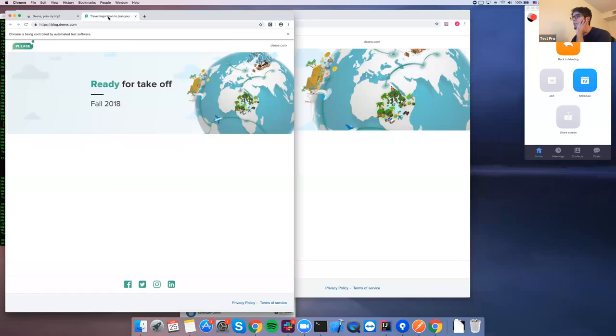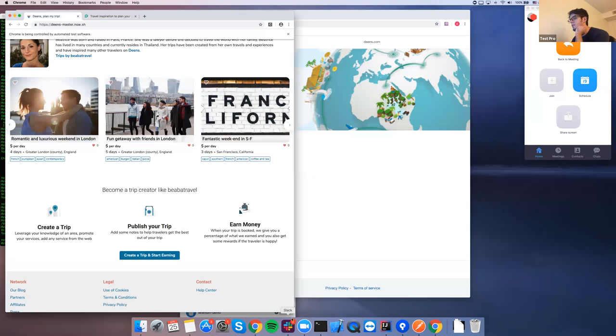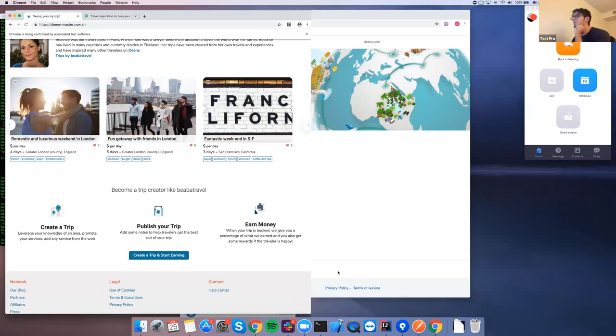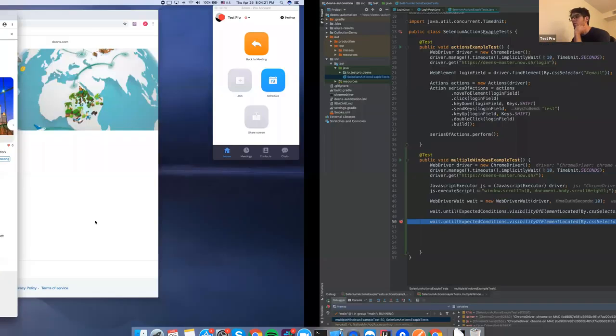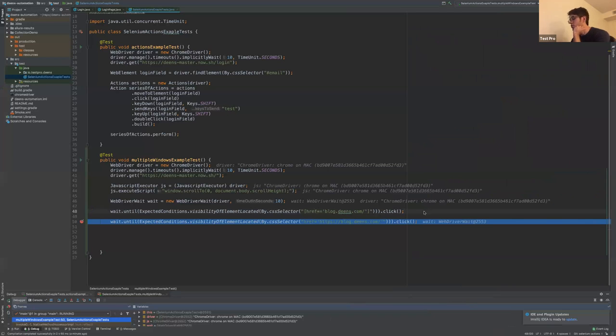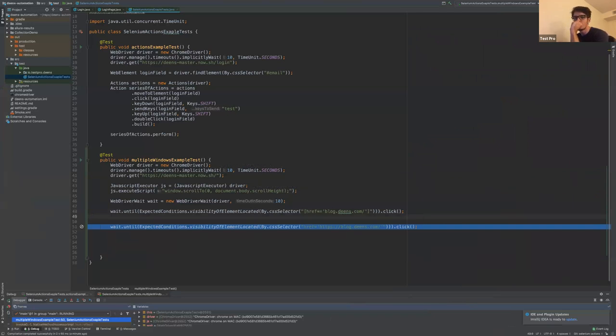And as you remember, it stayed on this newly opened tab here. And let's say we don't want to stay here. We want to go back to our main tab, right? So how can we do that? To switch back to the main window or the main tab, there is actually a special method.